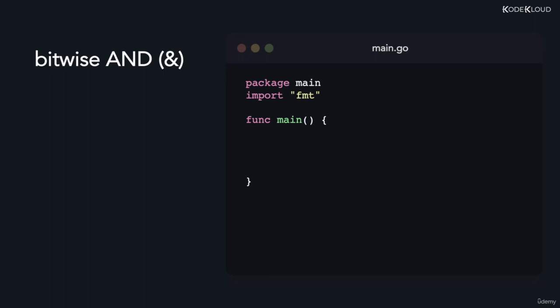Let's see the code now. Over here we have declared two integers, 12 and 25, and then we are calculating the AND operation and storing it in a variable z. On printing z, we get our value 8 as expected.